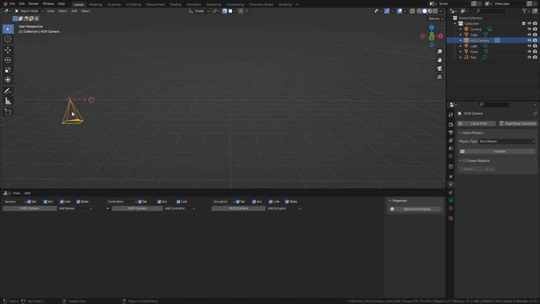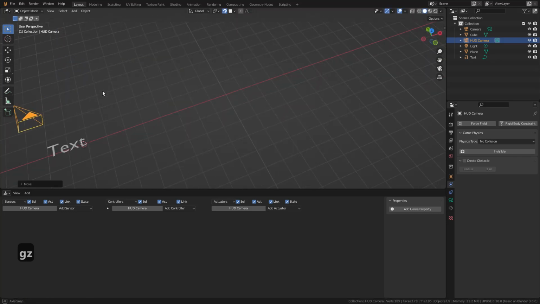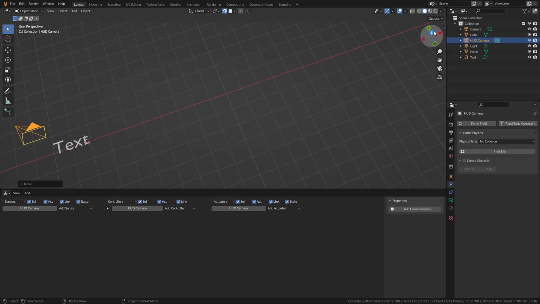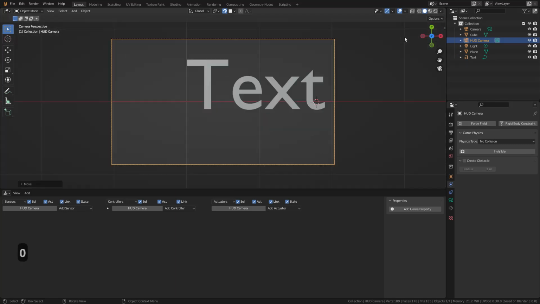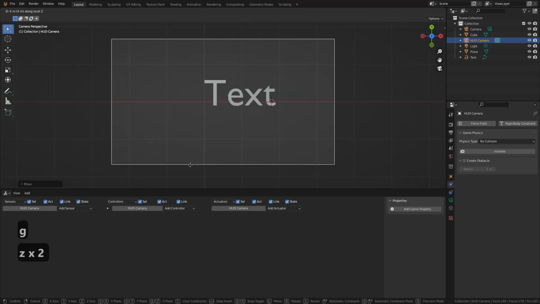Oh, actually the camera's in front of the text. So if I press G Z, drag this camera up a little bit, and now I can see my text. I could zoom out more. If I press G Z Z, two Z's, that'll let me dolly the camera and pull up a little bit to make the text a little bit smaller.